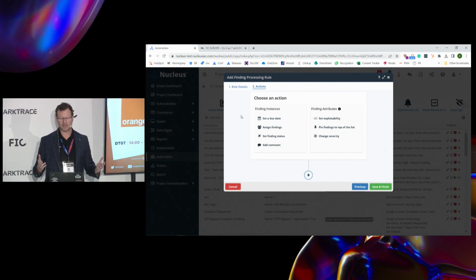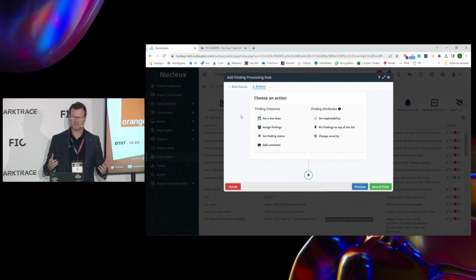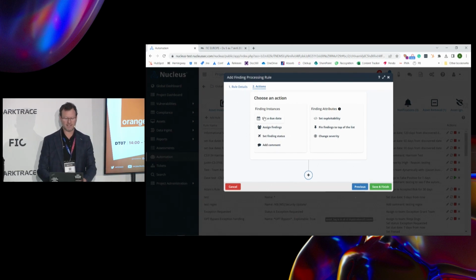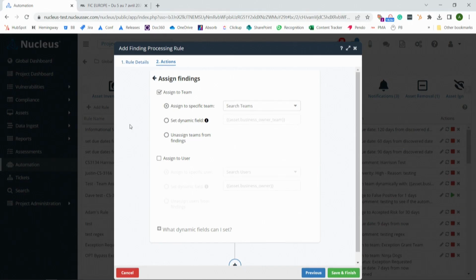So for that kind of criteria, because it's exploitable, you really want someone to take a look at it right away. So for example, you can assign the findings to a team or an individual. You can also do this dynamically. So for example, if you have teams set up in your ticketing tool, like say ServiceNow, which is a very common tool we deal with, everybody has ServiceNow, you can set that field dynamically.